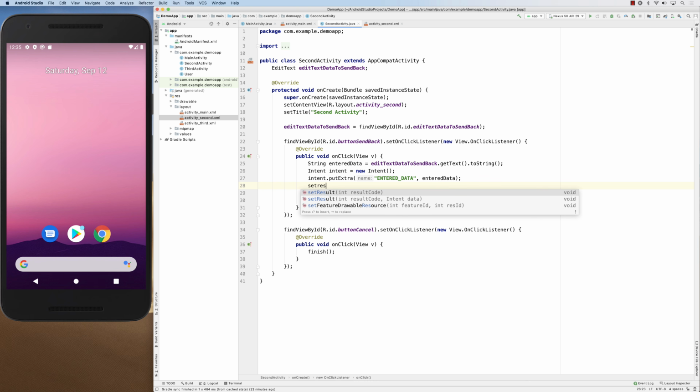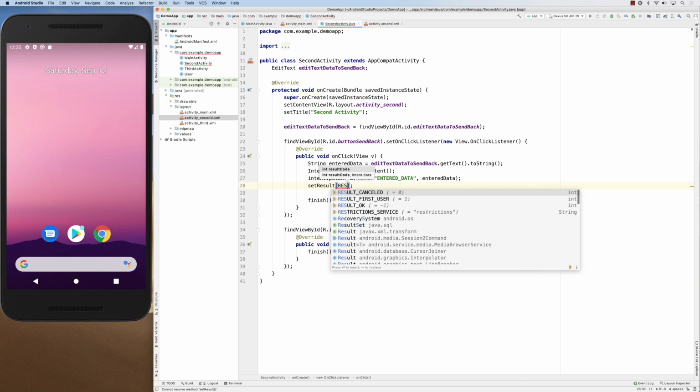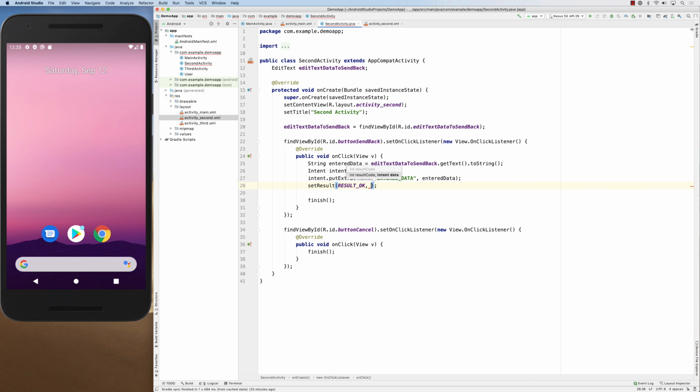You set result, and you could see that there are two types. One of them is you're not going to send any data back, right? You could do that. Or if you have data, then you will set the result code and you will set the data. So the result code is called result OK. You could see here the result OK, result cancel. So basically let's pick result OK, and the data is the intent we created.